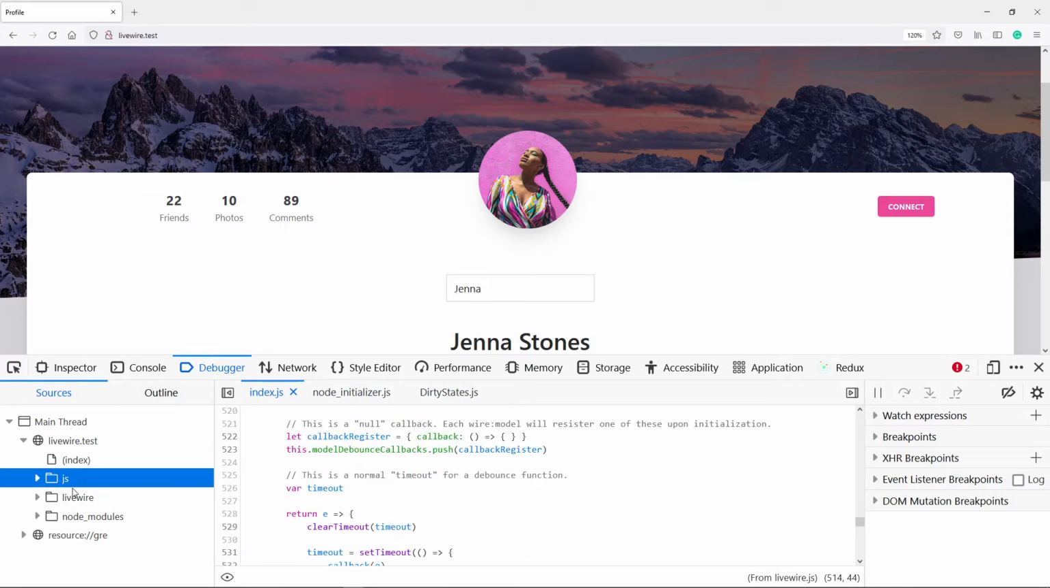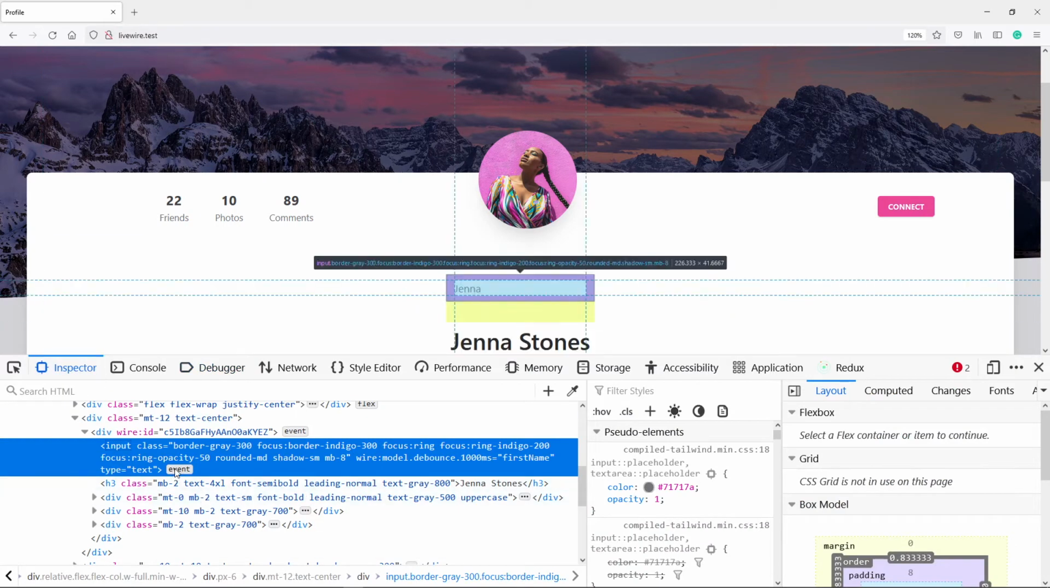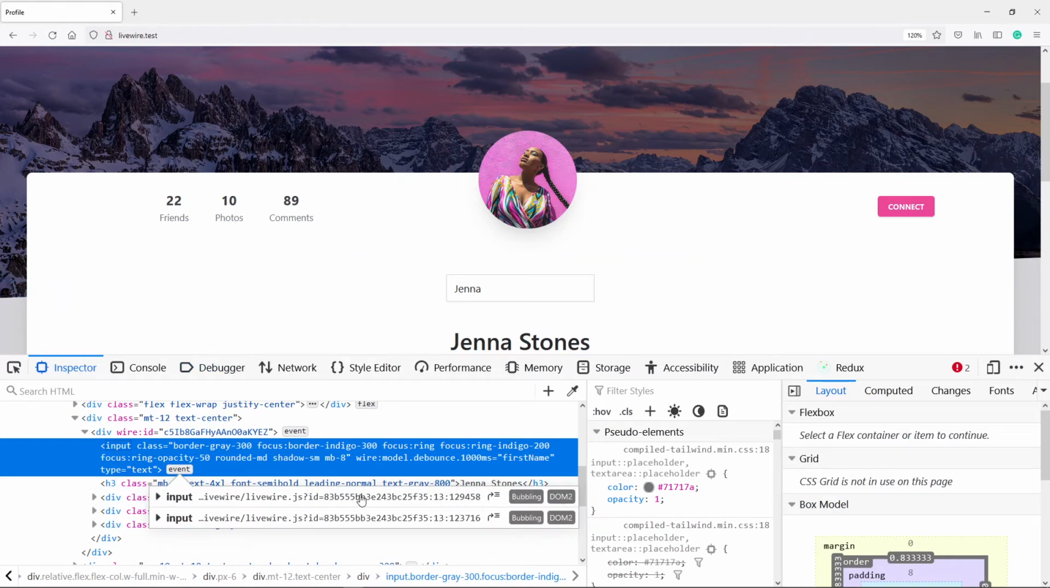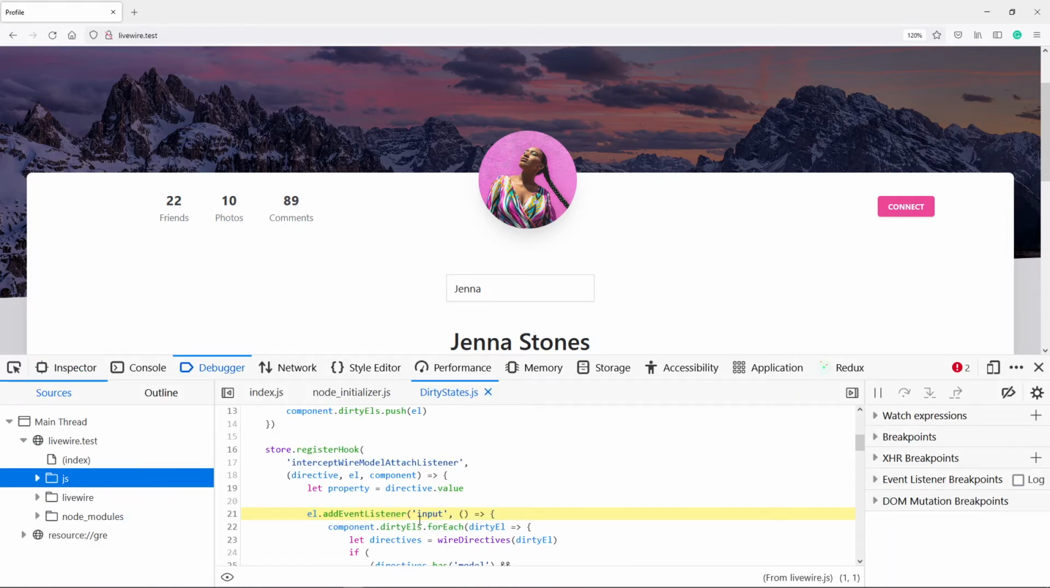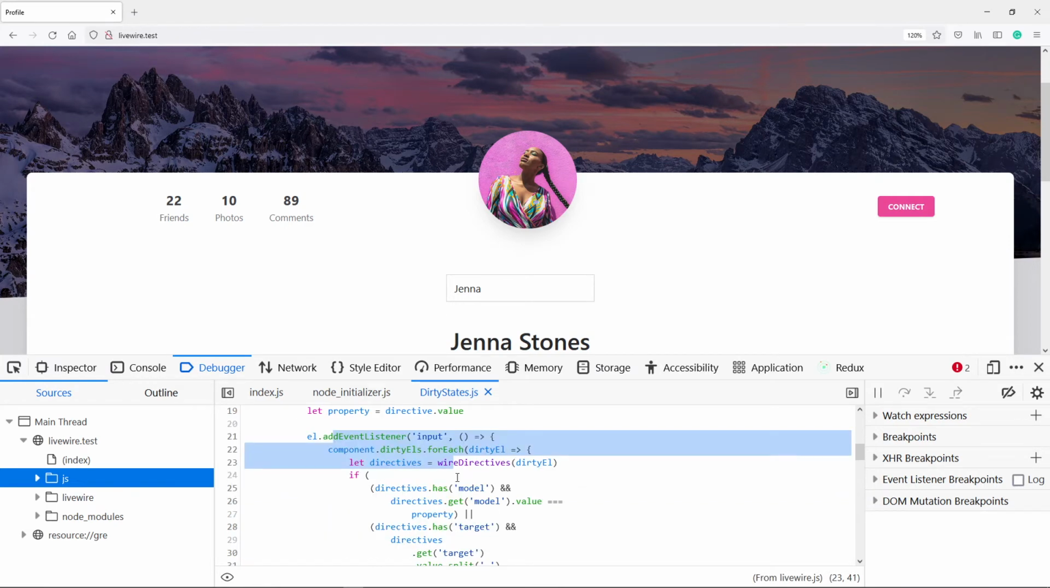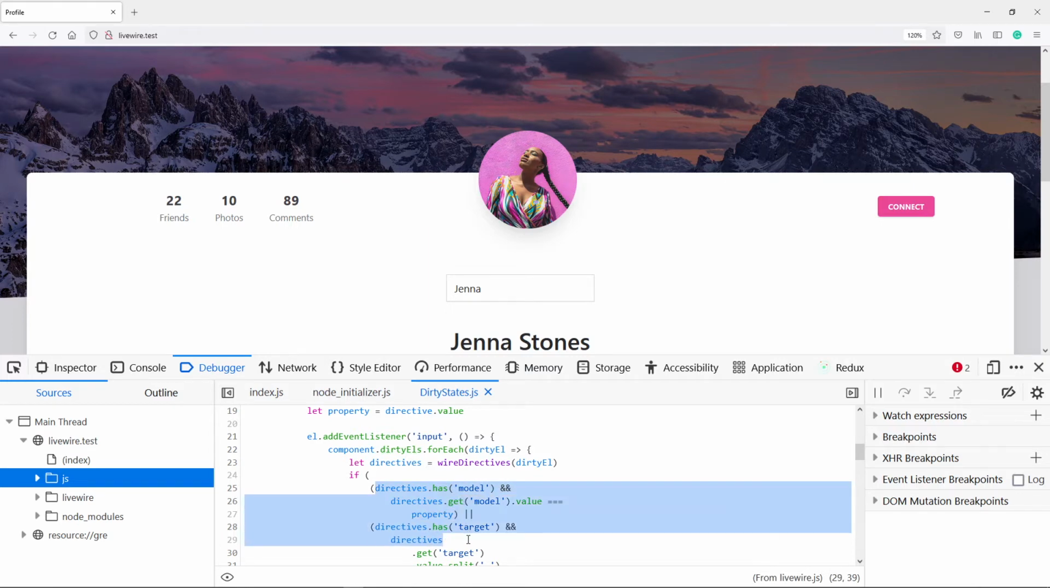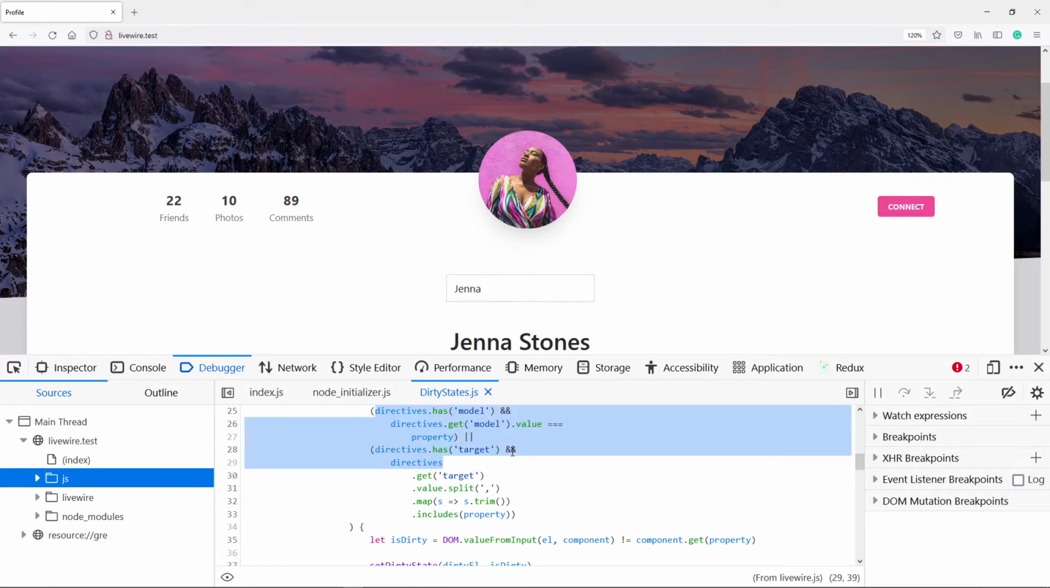So that's the first event that fires off. The other one is listening for any input on the input field. When that fires off, it adds an event listener to the input field, so whatever happens there, it will basically update the model. The directive gets the model and changes it, and all that kind of stuff.